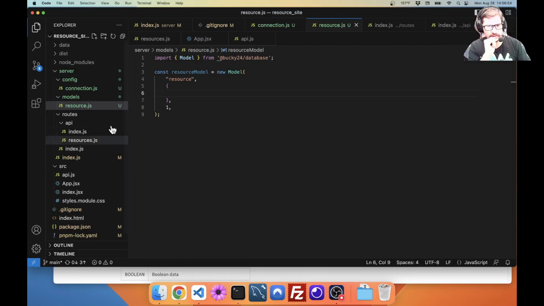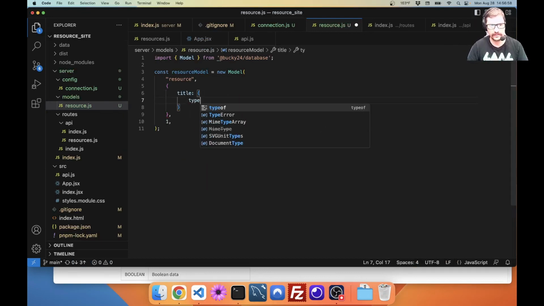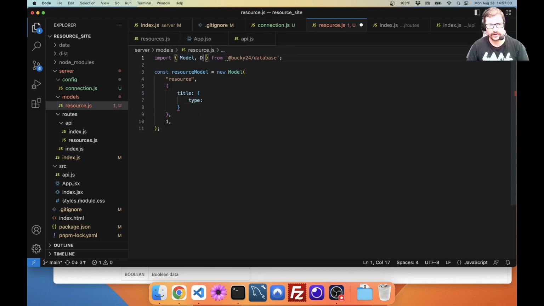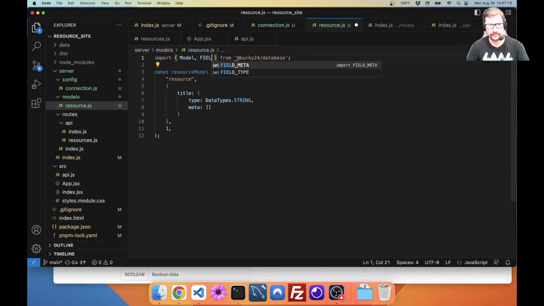So what do we want for our resource? Well, first, we need our title, right? And I think I actually need to pull in data types from here. Oops. Data types dot string. Meta is going to be, oh, it's field type and field meta. Okay. Type. See, it shows up.